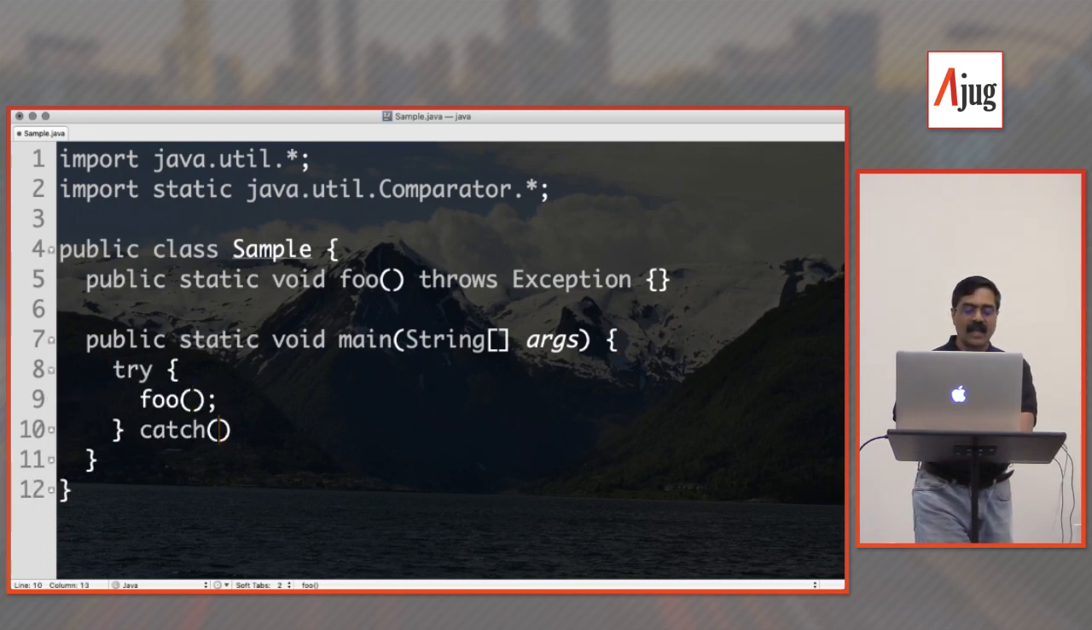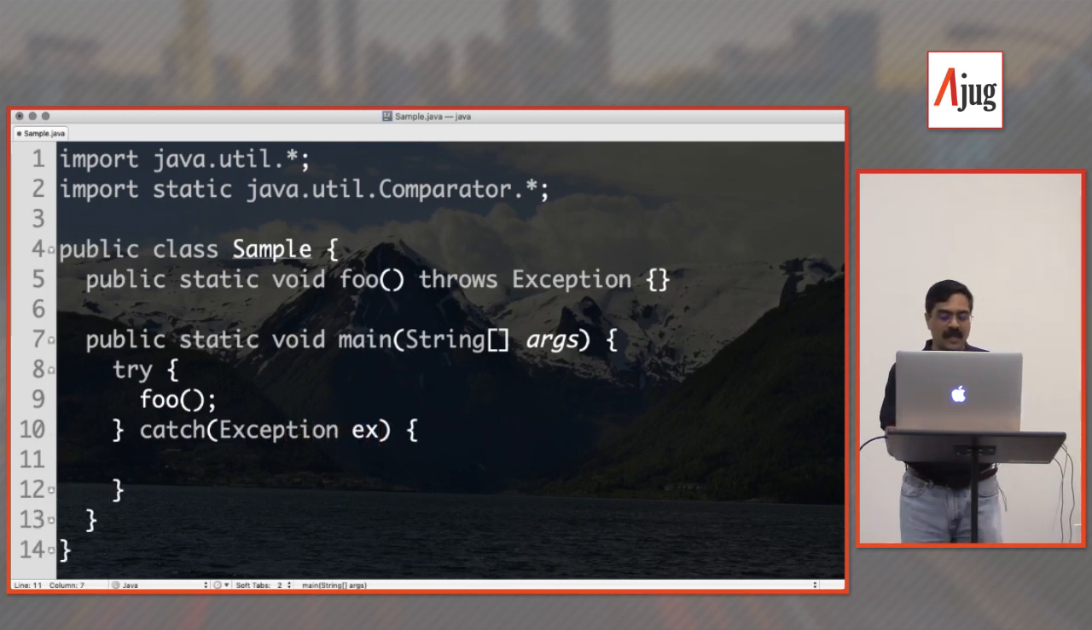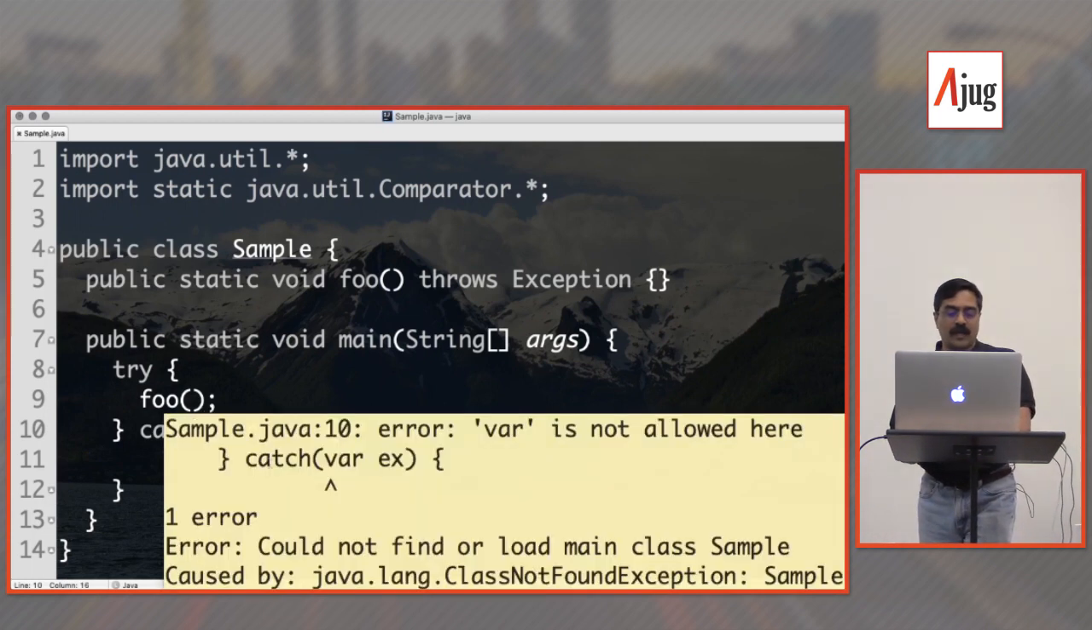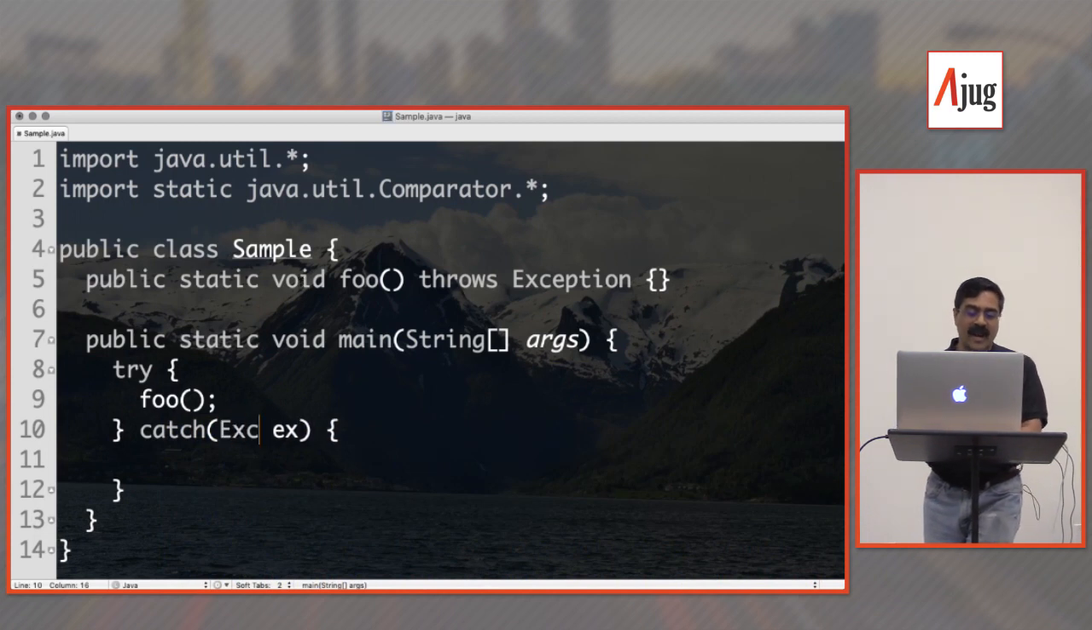I can say catch. Well, what am I going to say here? Exception over here. And this could be a specific type of exception. I could specify that. Alternately, what if I say var over here to say what the type is? Well, var is not allowed within here. You cannot really put a var for the catch. But on the other hand, what about if I were to have a resource? You know, the try with resources you could use.